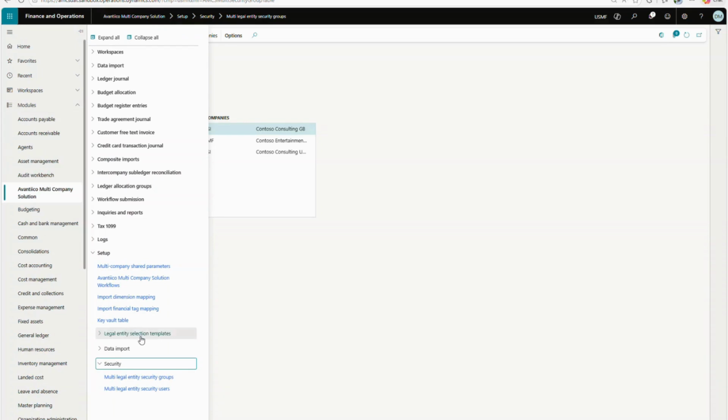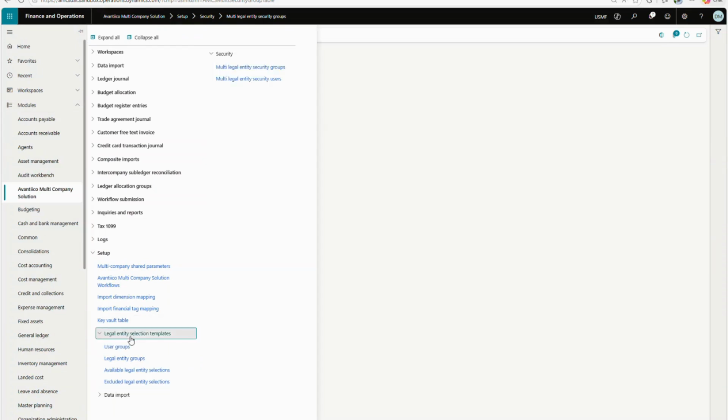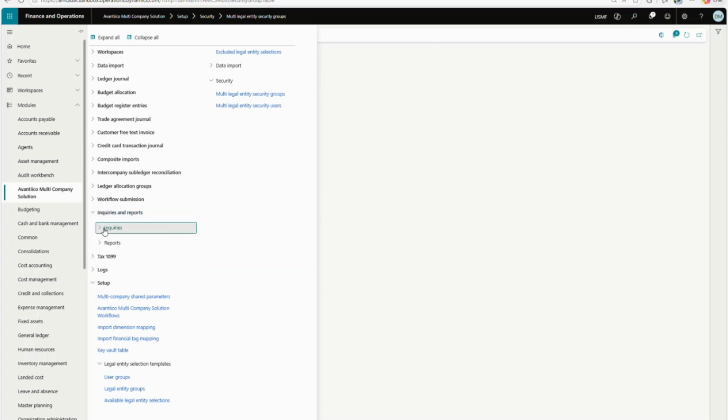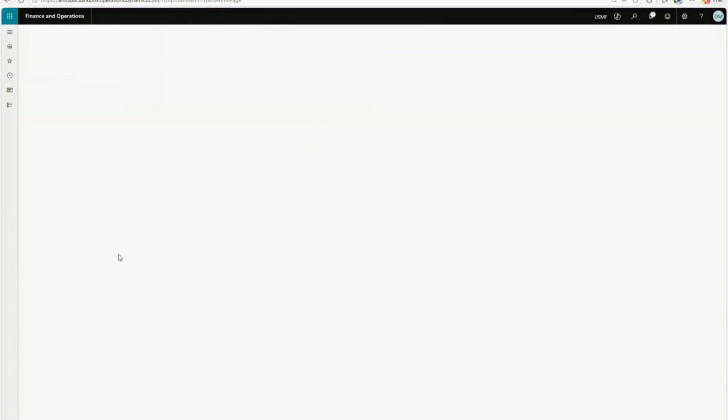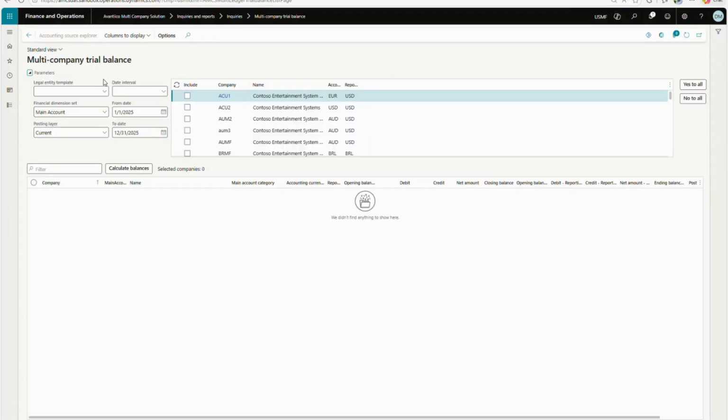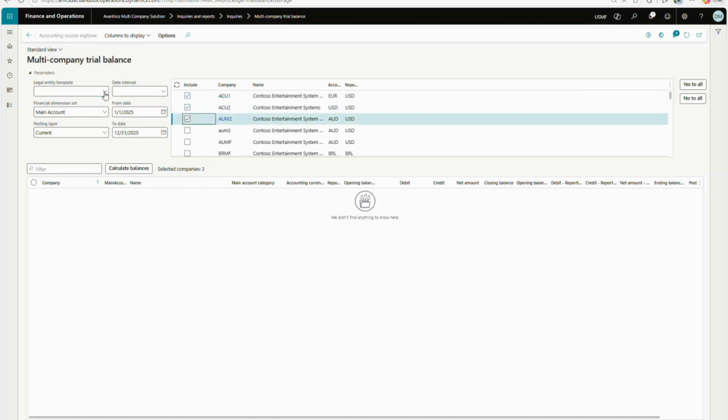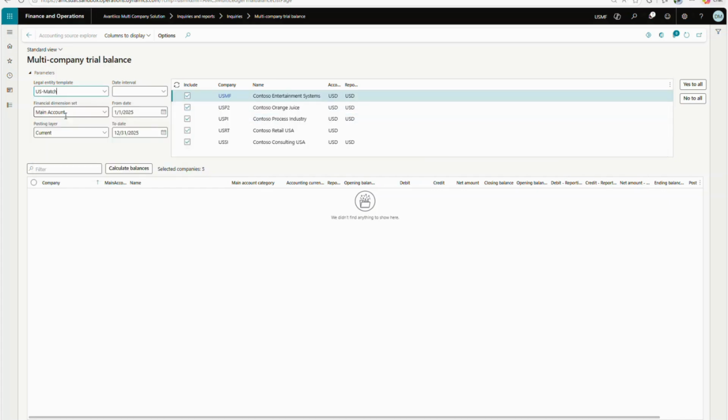In addition to that, we can go one layer deeper with legal entity selection templates. So if I go into a report, for example, let's say our multi-company trial balance, I can come in as a user and I can say for which companies do I want to run my trial balance, or I can just choose a legal entity selection template. And so here this will show the 5 legal entities that I am running this for. So as a user, I can give users access to these templates to be able to select the legal entities that are relevant for them.